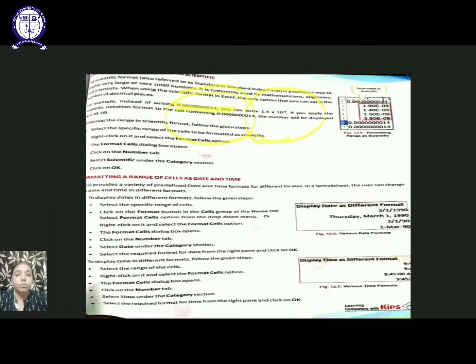Now next we have formatting a range of cells as date and time. Sometimes we want to type the date in a particular format and the time in a particular format. So for that also we can do the formatting in MS Excel. Again you have to do the same thing. Suppose you have written the date like this, 3/1/1990. So you can just select this range or select the particular cell, then right click and choose the format cells option, and then when the box opens you have to click on the number tab again, and from the category you will choose which category?